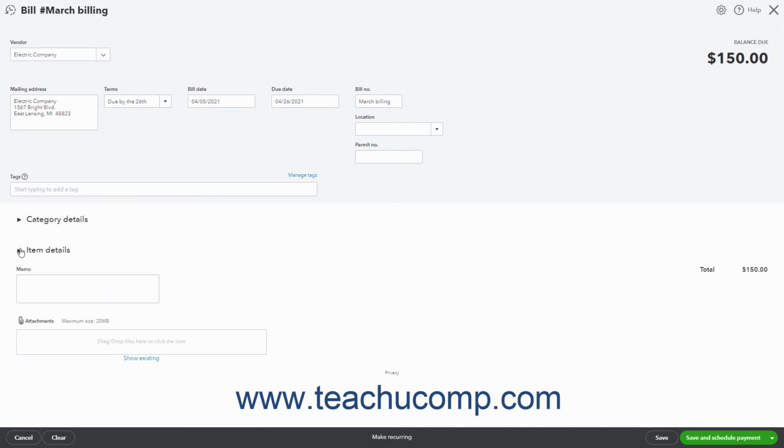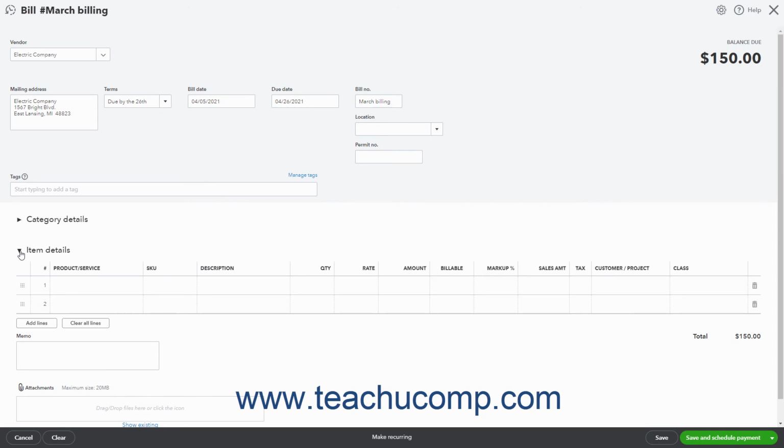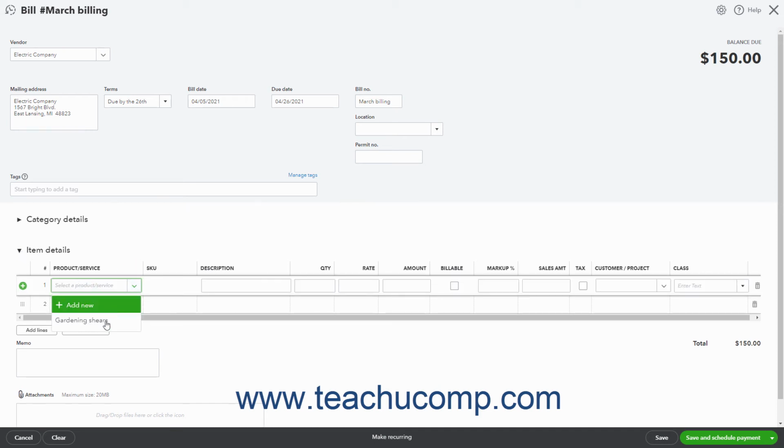Alternatively, to enter bill amounts by selecting products and/or services for bills associated with your products and services list, select Choices and enter values into the line item rows in the Item details section. For example, if entering a bill for subcontracted services in your products and services list, you can select the subcontracted service item and enter its amounts. The Item details section contains the product/service, optional SKU, description, quantity, rate, amount, billable, tax, and customer columns. You will also see a class column appear if classes are enabled.